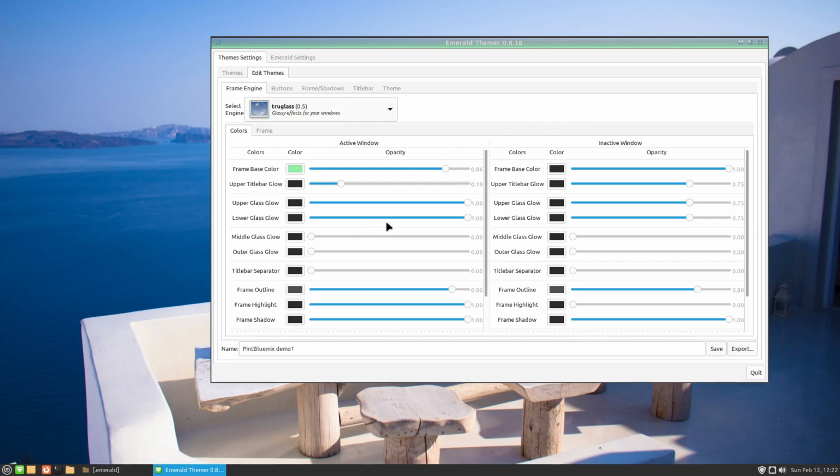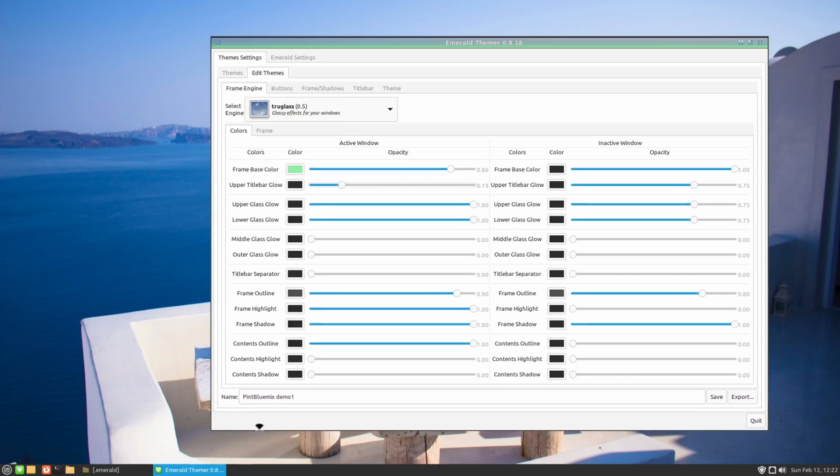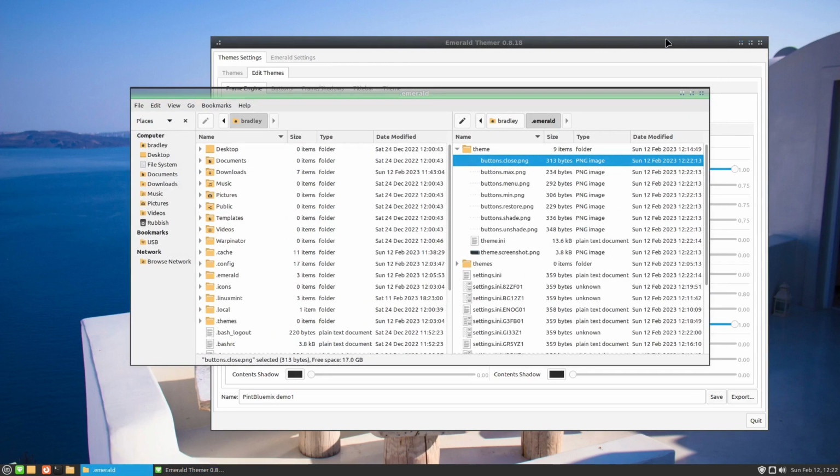There's a few I'm going to go into in a little bit more detail. And we can actually open it up a little bit more. There we go. So there's quite a few settings. Active window on this side, inactive window on the other side. So the inactive window should look pretty much like standard, but the active window has got this new effect to it.